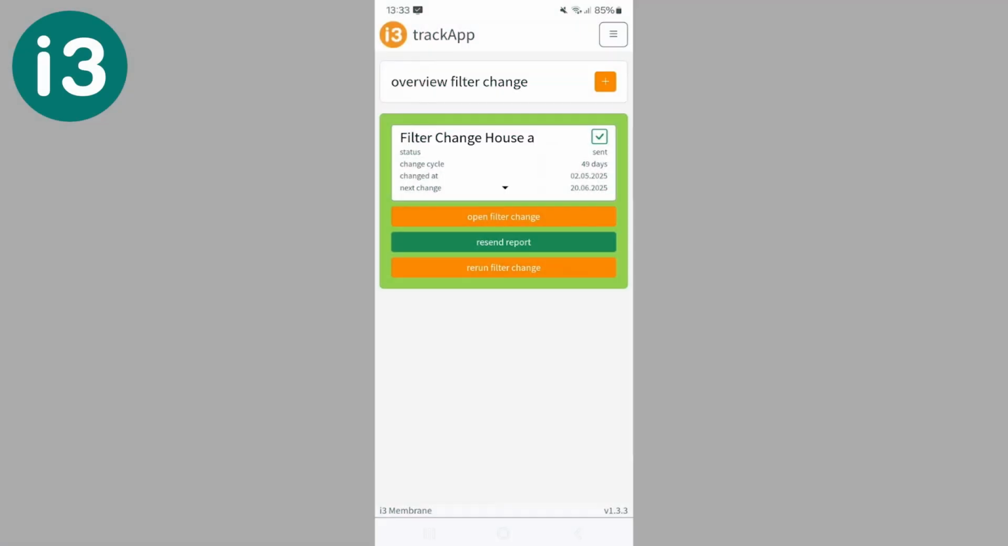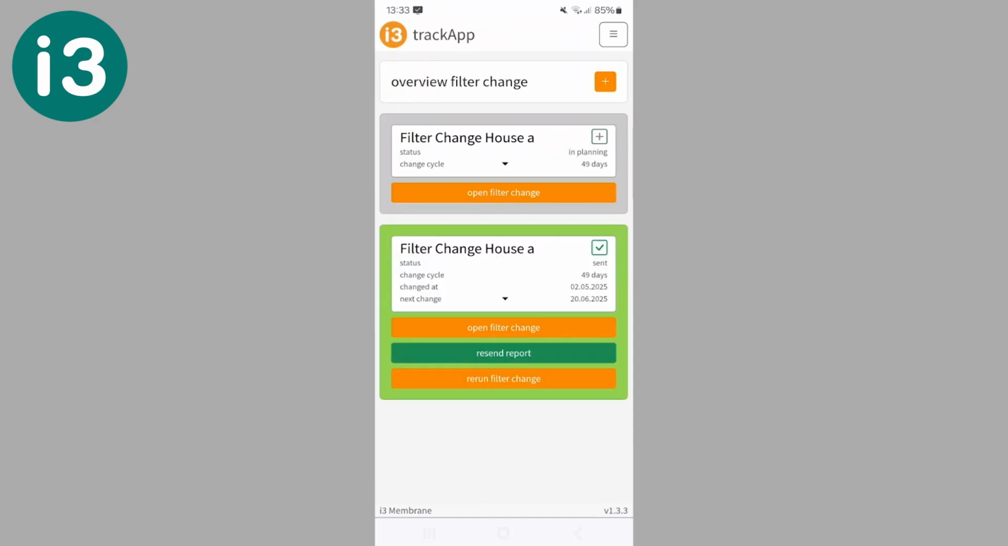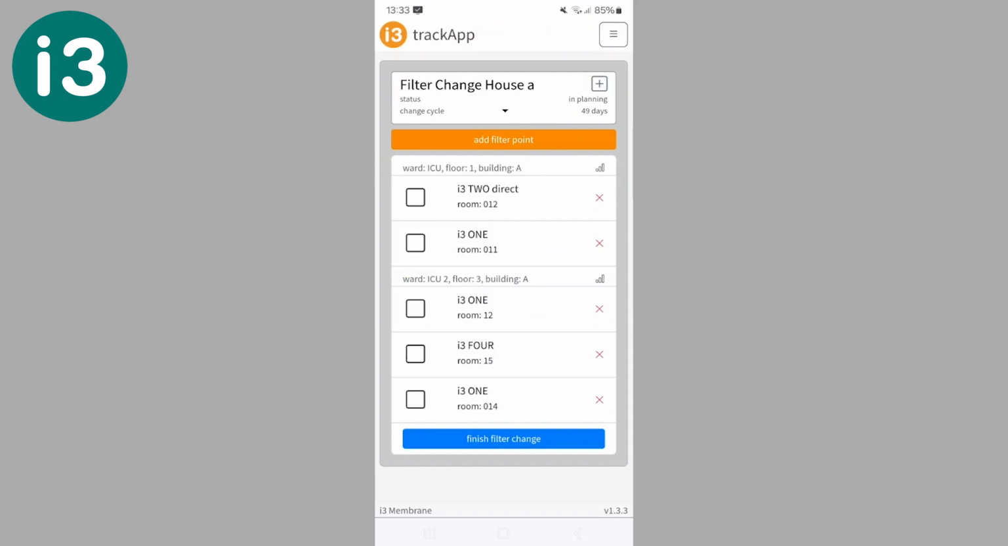If you need to change the filter again after the filter has been in use, tap on Rerun Filter Change. A copy of the filter change with a gray background appears. When you open it, you will once again find the route list, which you must work through step by step.